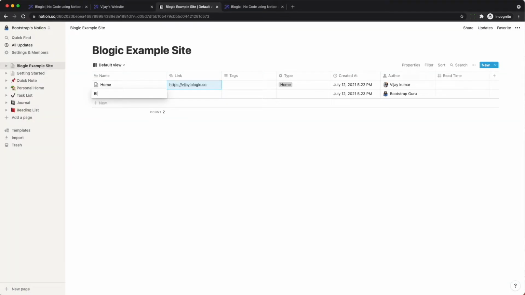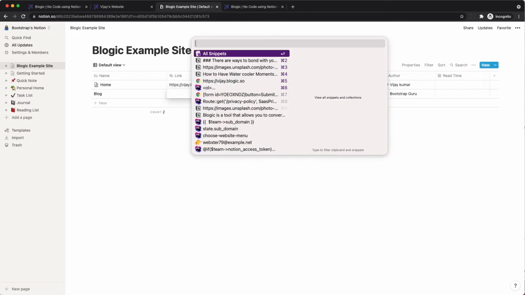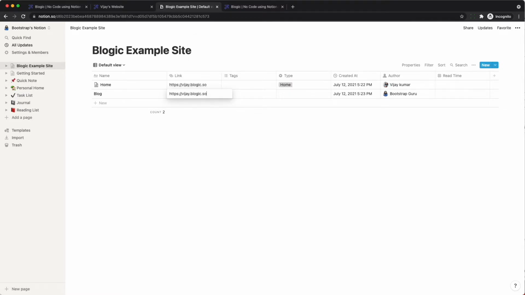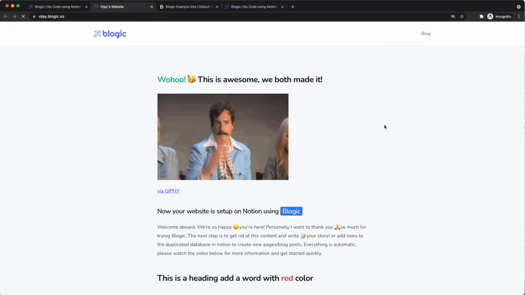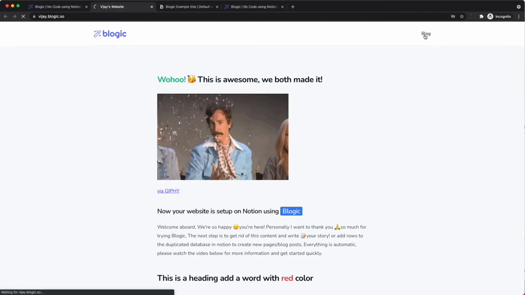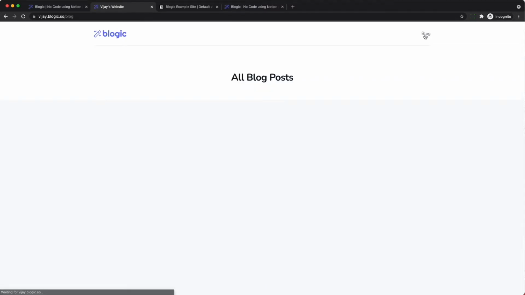Add a new row and call it blog, and I'm gonna add the link and also add blog here as a URL. Now choose the type blog home. This lets Blogic know that this URL belongs to the blog home and then loads all the blog posts available in this Notion database. Let's go back to the website and refresh this one. And now you can see a new link here on the header menu. Click on the blog. That redirects you to the blog page.